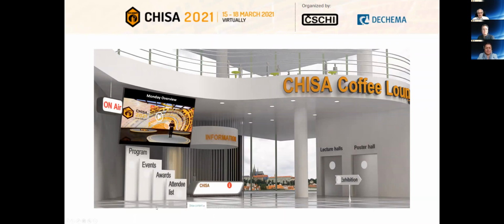You find information here. If you have some problems, you can ask here via chat. You see here also a wonderful picture of Prague, the Hradčany and the Vyšehrad, to make you a little bit more acquainted with Prague. And here on the left side, you find information on the program, on the events, on the awards. The attendee list you find here. You also see here what is going on the day, on Monday, Tuesday, Wednesday, and Thursday. But the most interesting things are, of course, the lecture halls, poster halls, and the exhibition.